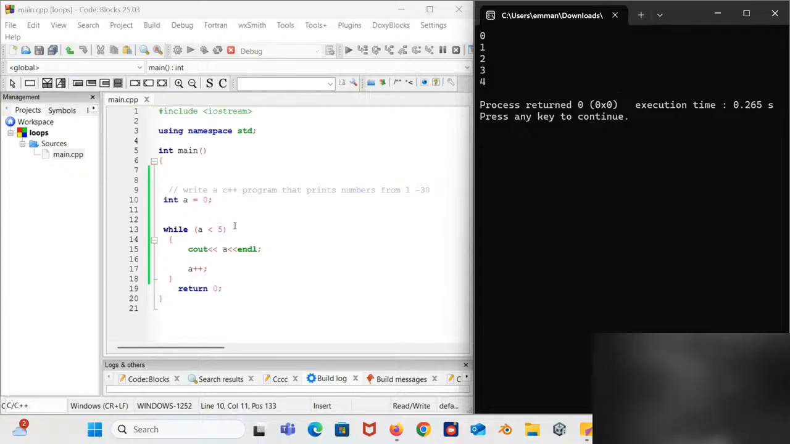Now you can see here, when we say a++, a value of 1 is being added to the current value of a. So let's go through this code. What's the value of a initialized? It is 0, right? Now the while loop checks the condition: while a is less than 5, what should happen? It should cout the value of a. For the while loop, as long as the condition is true, the block of code will keep on executing. So what is the current value of a, which is 0, right?